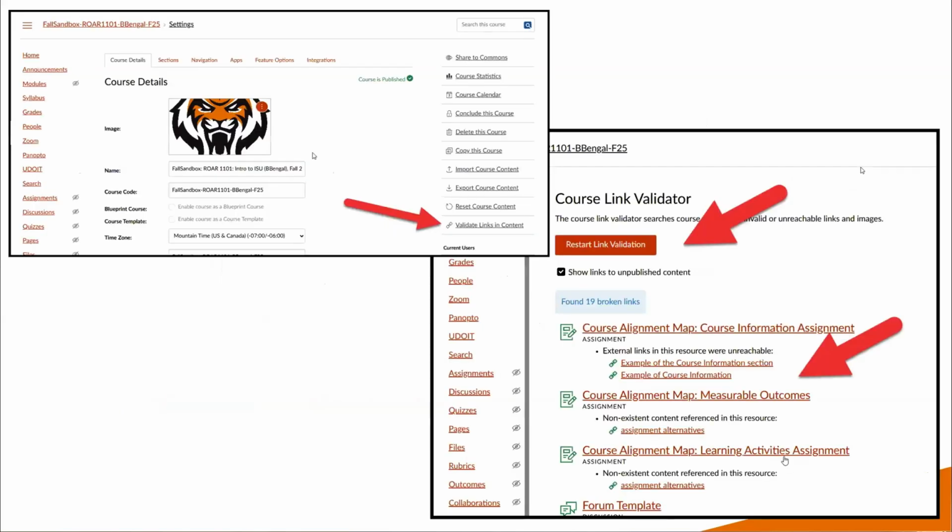In the course settings, it is in this menu on the right-hand side at the bottom. Once you open that, you will start the link validation. When it's done, it will give you a list of links that need to be fixed. Once those are fixed, you can restart the link validator and make sure that they have been fixed. You can keep doing that as many times as you want.